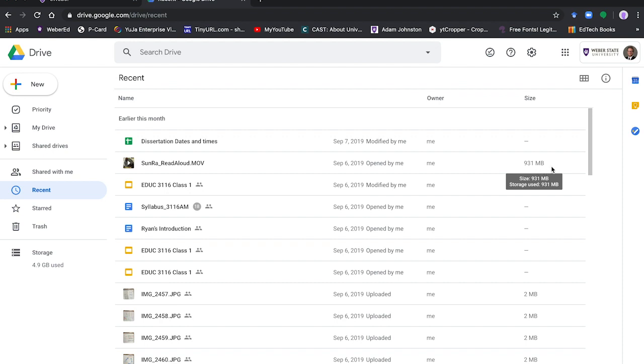Okay, and you'll notice, as another thing I pointed out, that video files are quite large. So this file is 931 megabytes. So that's almost a gigabyte. That's why it took so long to upload on my phone. So once again, I advise you to be on Wi-Fi when you do this.